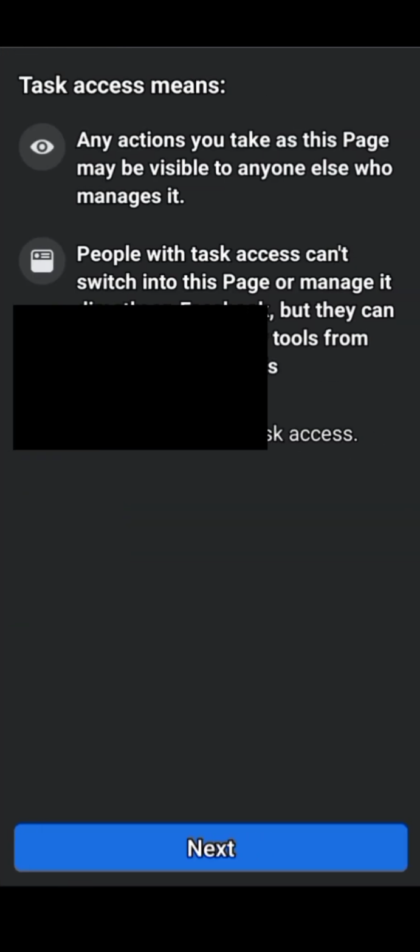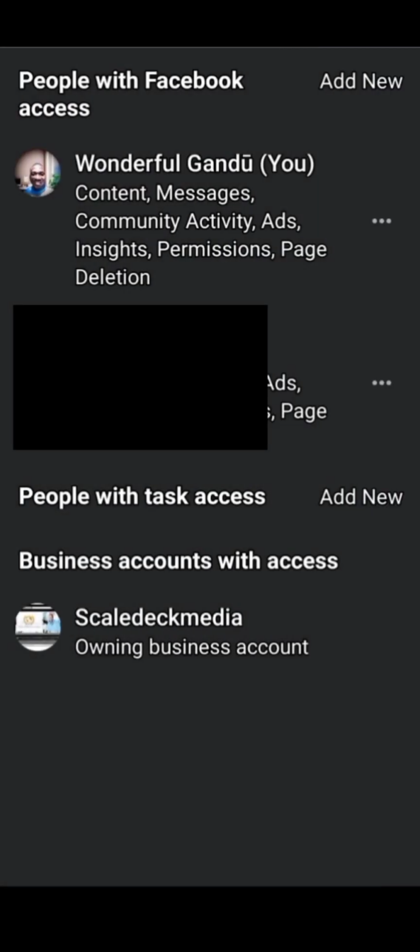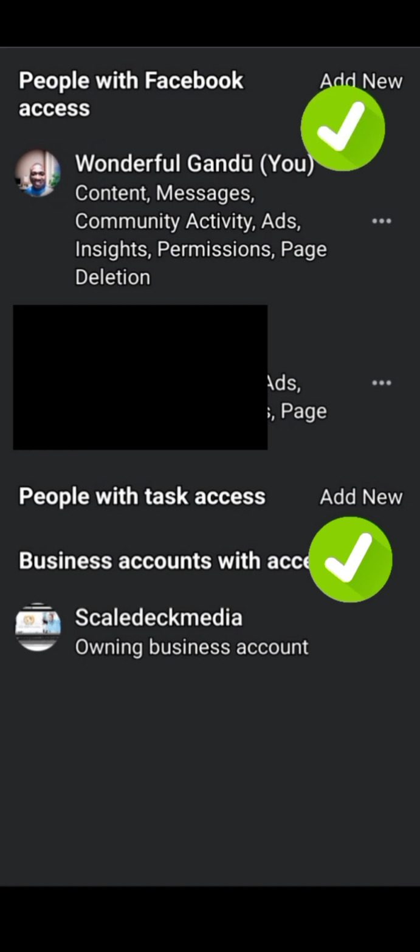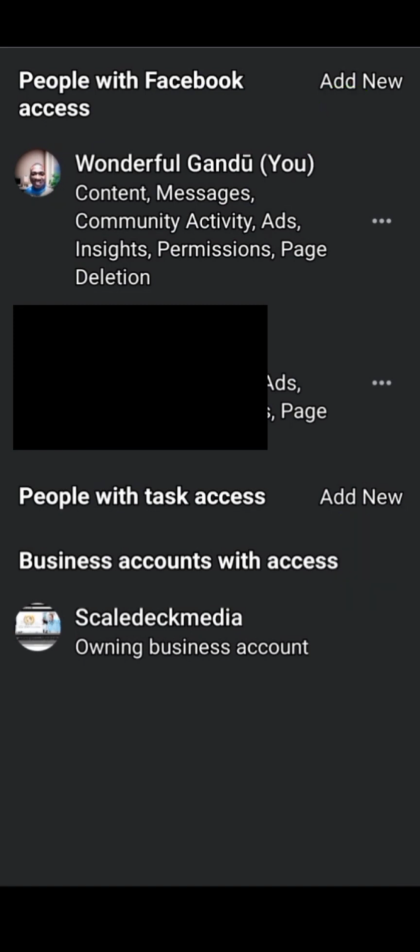Now two people already have access to this, and there are two types of access you can give to someone. We have the task access, which is for someone who manages content, posts and all that, and we have the admin access. So if you're trying to import your client's page into a new business account you created for them, you need the admin access, which is at the top.